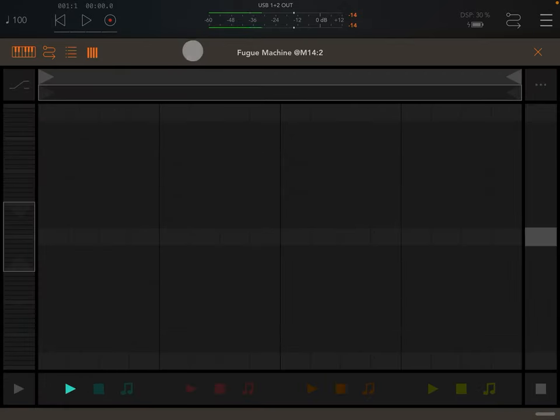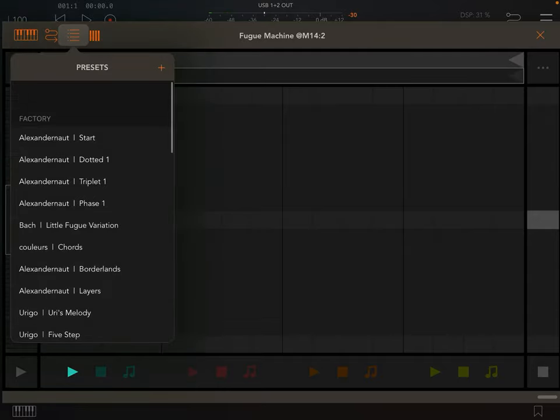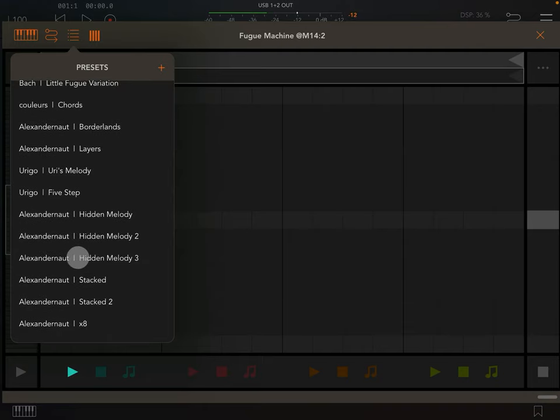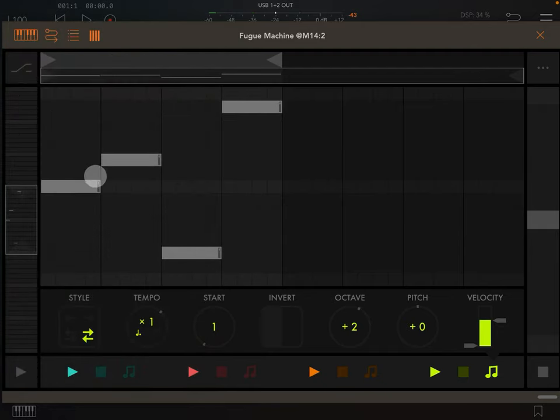We double tap on it to make it bigger. And we're going to use the presets. So the presets are located here. And we're just going to start with this one called Hidden Melody 3. It doesn't really matter which one you start with, to be fair. And you'll see you have four notes there. And you have four playheads.